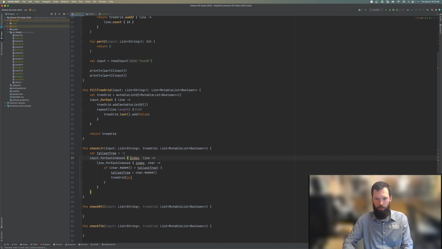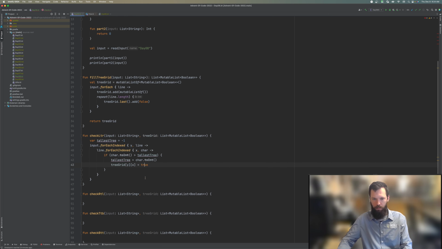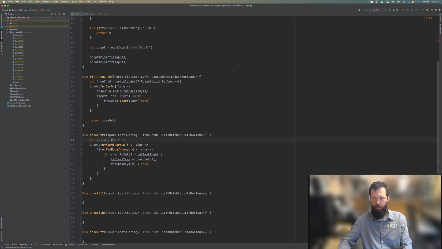We'll just, for simplicity, make this the X and Y. Or would it be Y and X? Sure, let's just stick with that. Equals true. So that should kind of get us mapped out a bit.